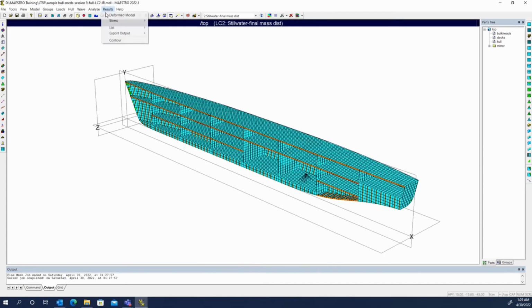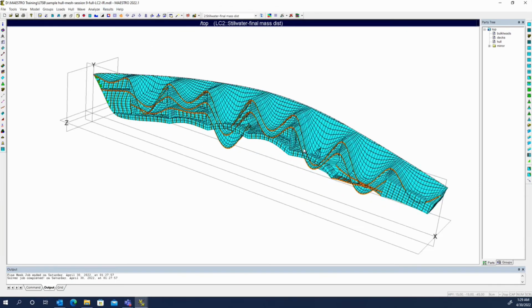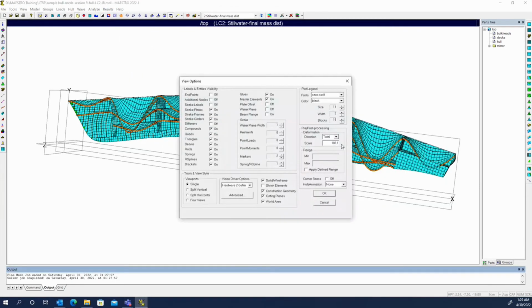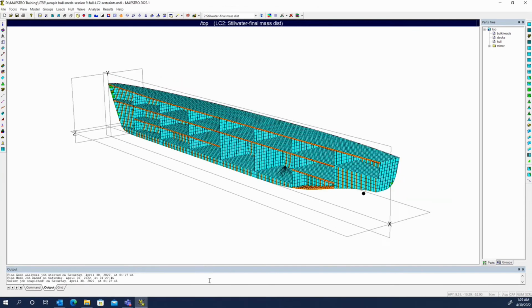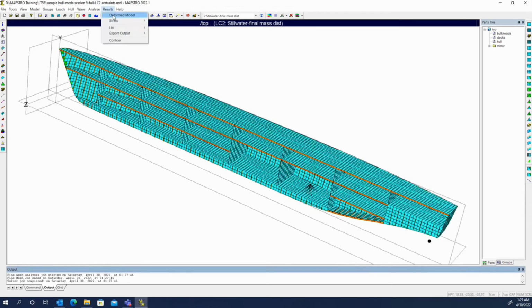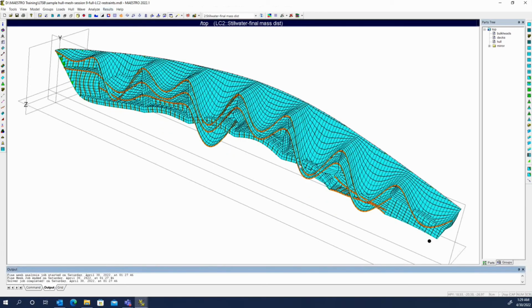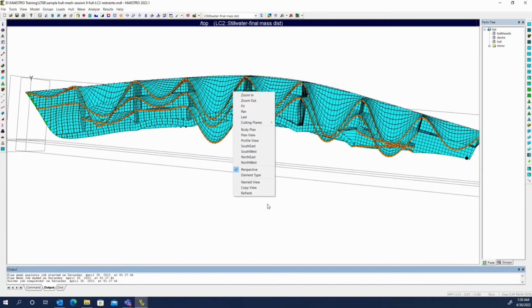So if we look at this one and view the deformations, now it had to use a fairly high scale value, 189, to see what our values were. And when we looked at the third one, which was the traditional restraints, if we look at the deformed model, again, we get something fairly substantial.